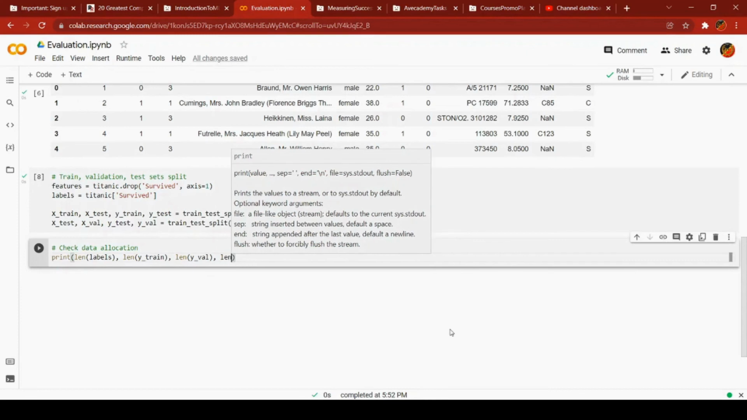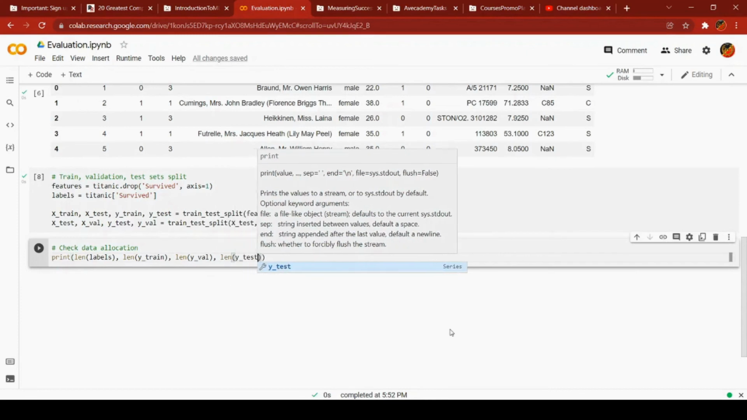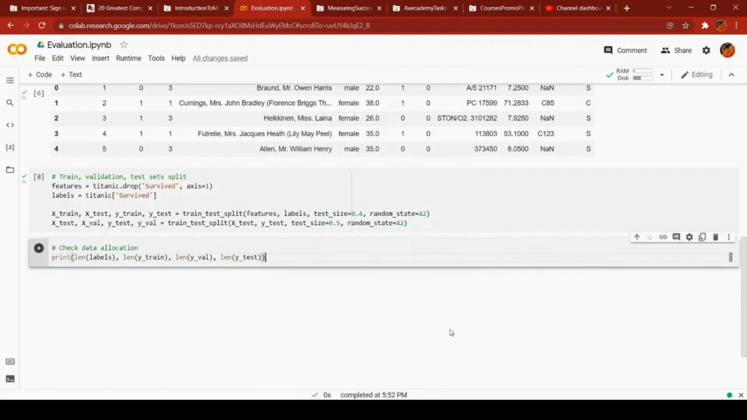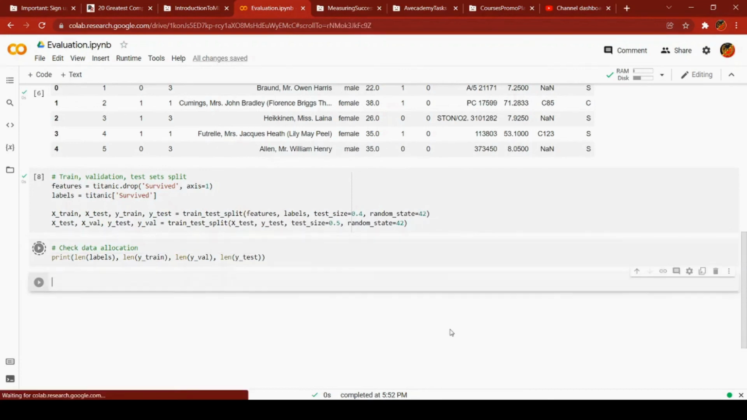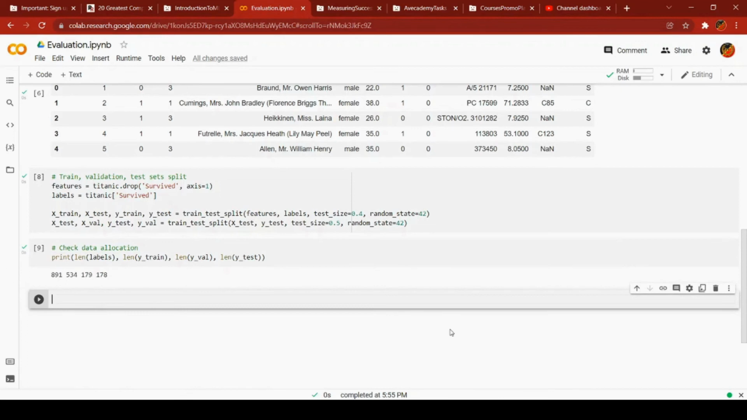That should be 60% of our data. And yval and ytest represent the second train test split, 50-50. They represent our validation and test sets. And as you can see, they had an odd number of records in them. Therefore, they've been split that way. But other than that, numbers do add up. If you have any questions, please leave them in the comment section or refer to the official documentation.